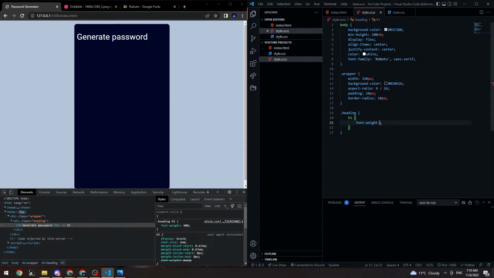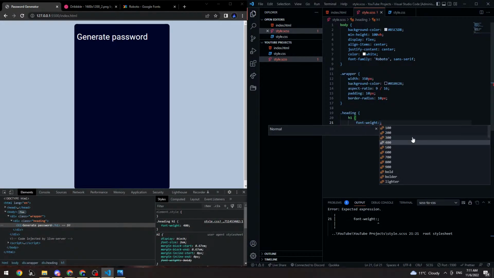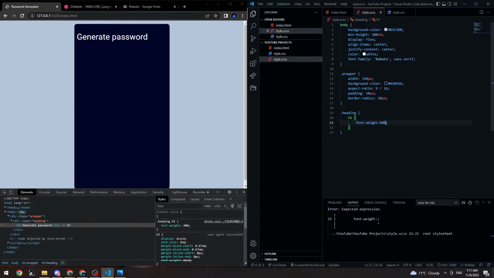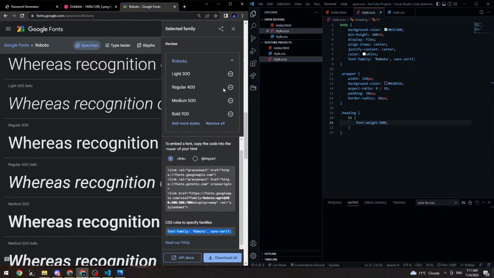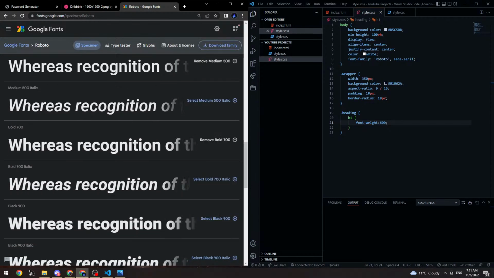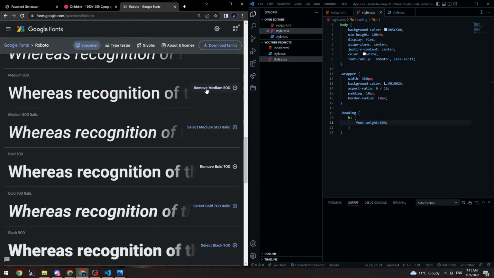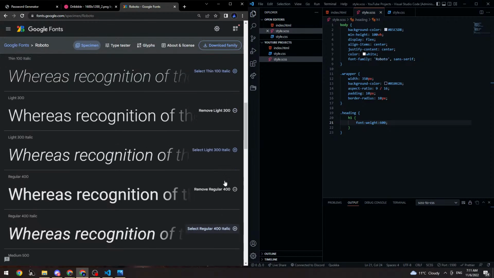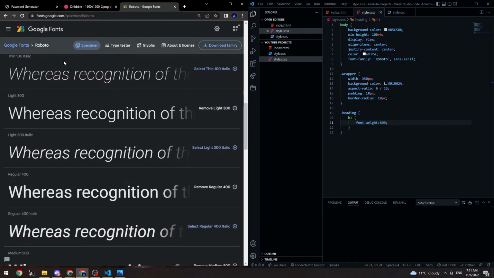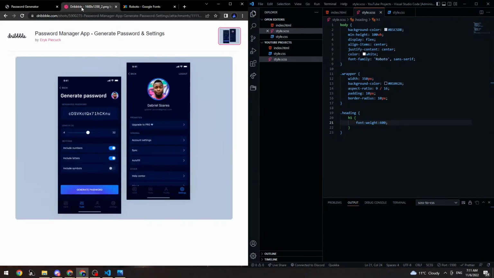Actually, oops. Do we have medium or semi-bold? I'm not sure if you got it, but we have medium. Let's just get them all for now, honestly, just to be sure. Oh, it's because this font doesn't have a semi-bold. Got it. I understand now. Okay.